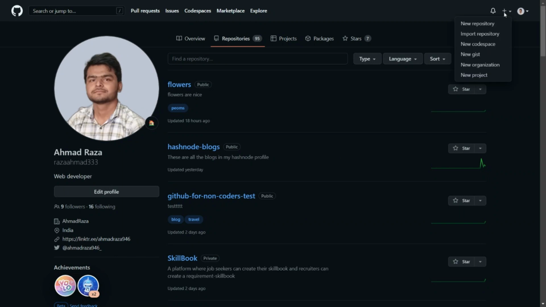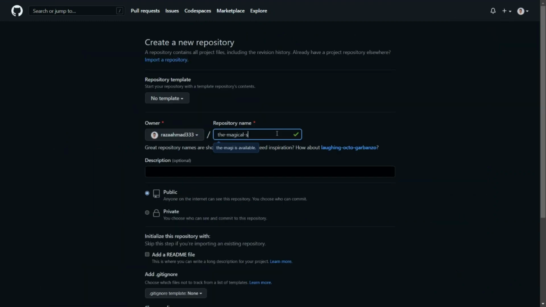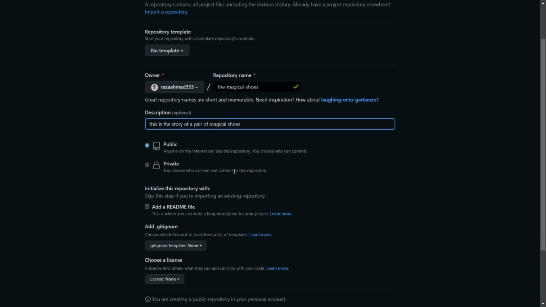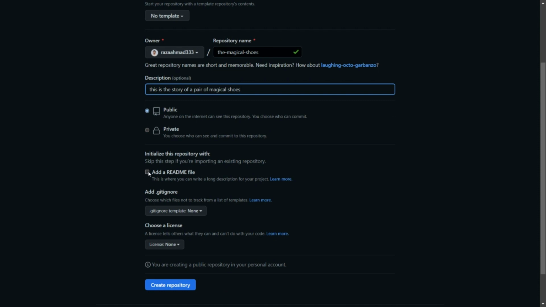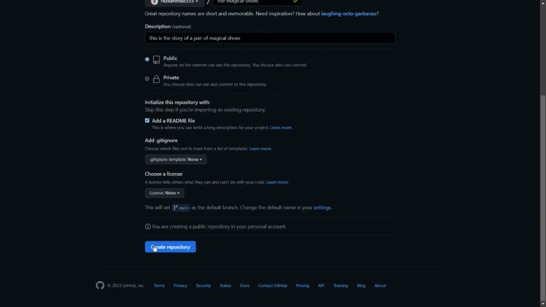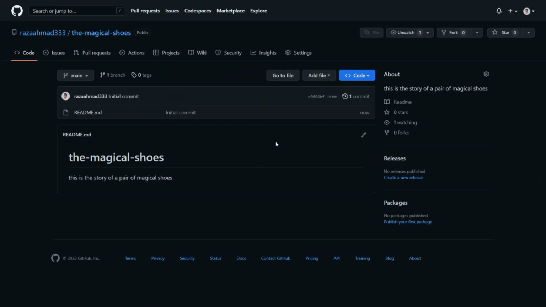Start by creating a new repository for your novel, The Magical Shoes. Here you can write a short description. Make it public or you can make it private. Add a readme file by checking this box and create your novel. Here you can see your repository for the novel.